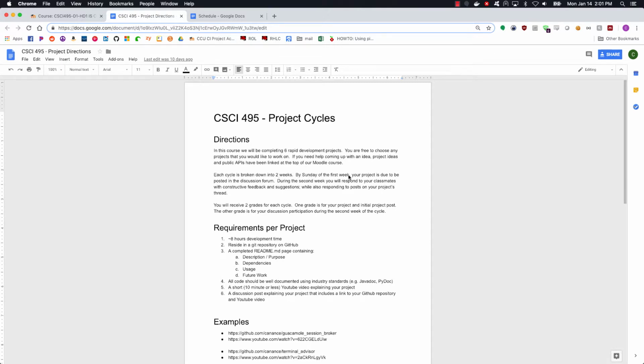By Sunday of the first week, your project is due to be posted in the discussion forum. During that second week, you'll respond to your classmates with constructive feedback and suggestions, while also responding to posts on your own project's thread. So you'll have to tend to your thread while you're also replying to every other student's in the class's thread, looking over their project, and seeing if there's any good feedback that you can provide them. You'll receive 2 grades for each cycle. One grade is for your project and the initial post. The other grade is going to be your discussion participation during the second week of the cycle.